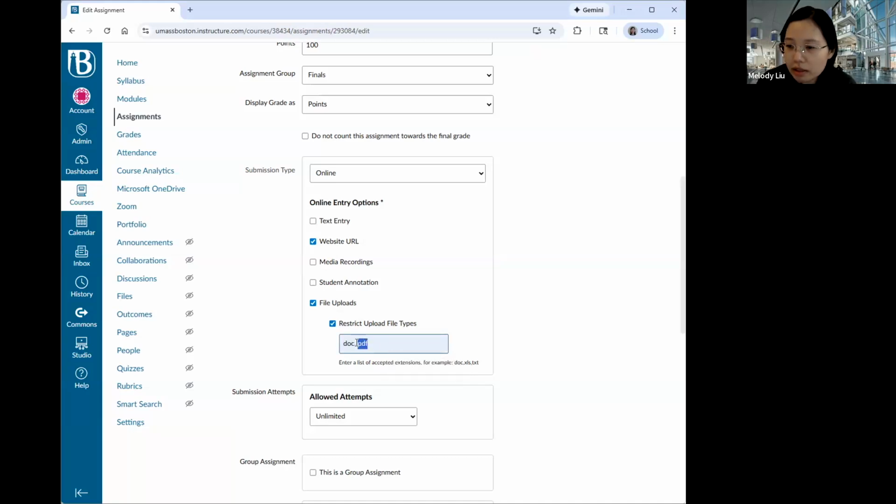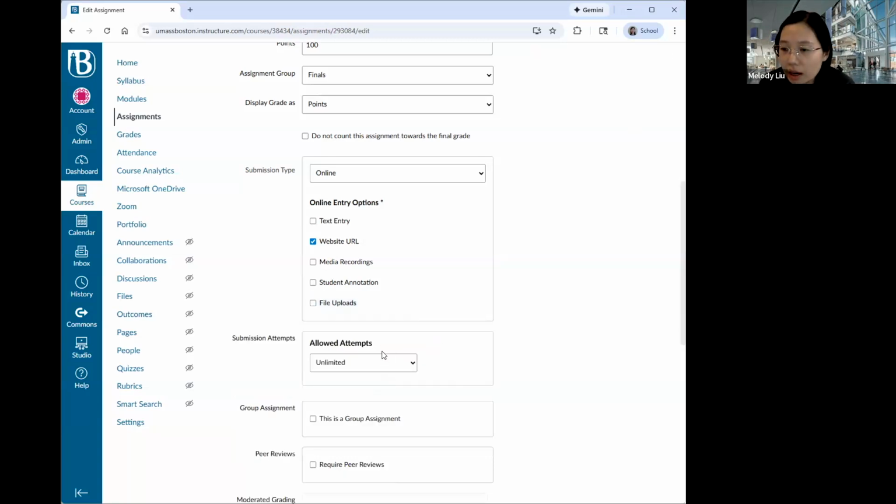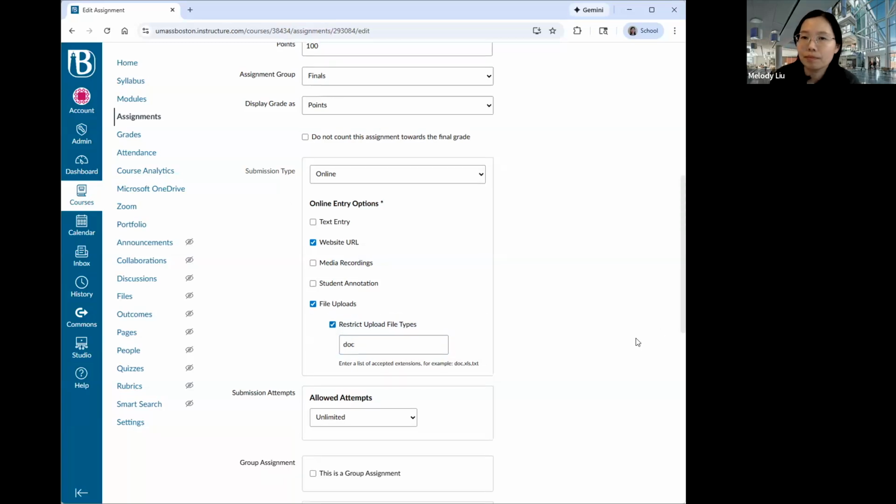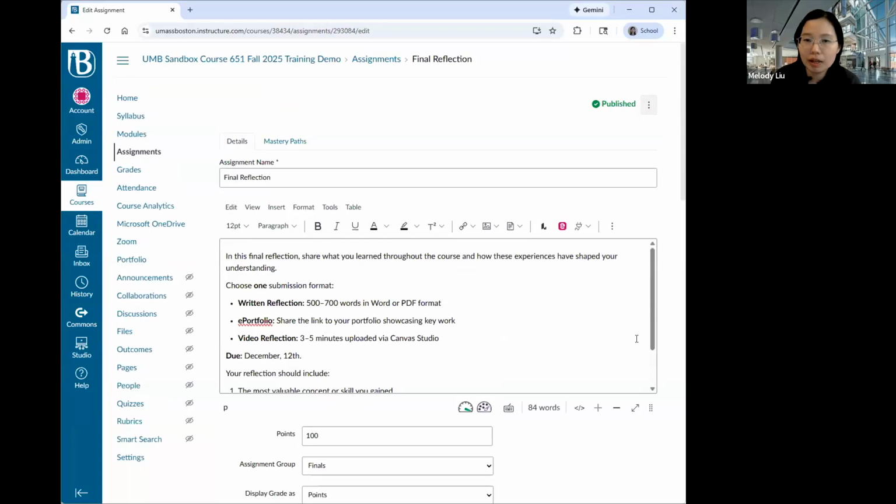If you only accept the document, you just put doc as the only acceptable format right here. Like this. So when you set this up, students can only submit the Word document. Yep, so that's it. Okay.